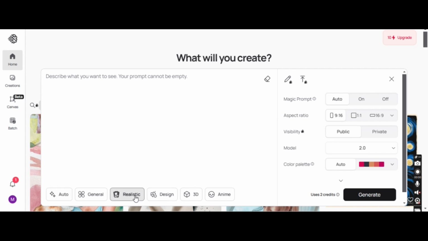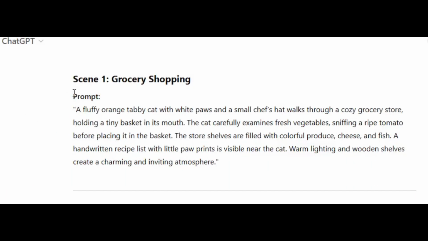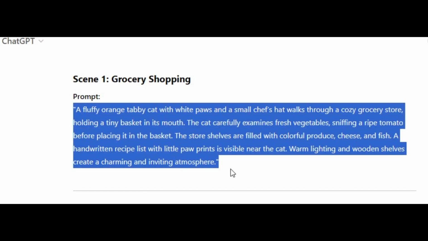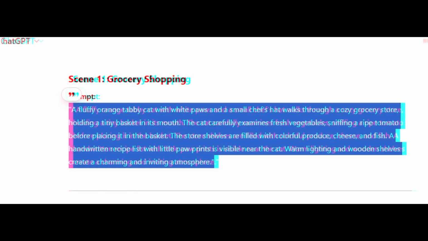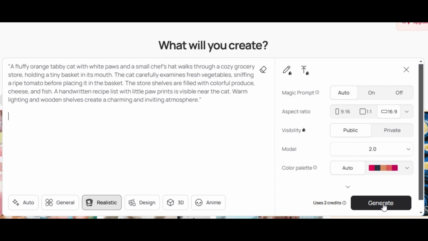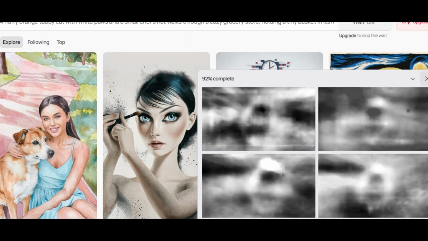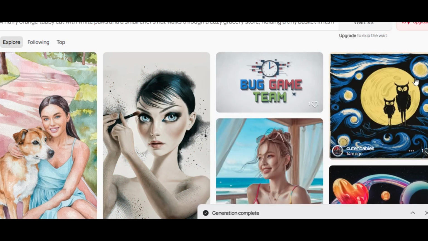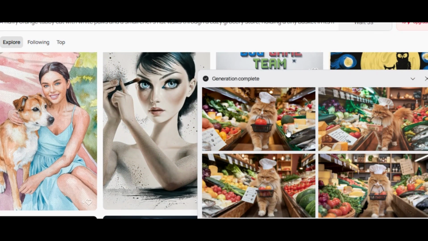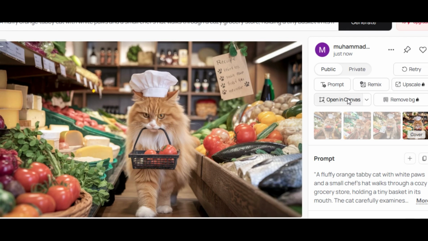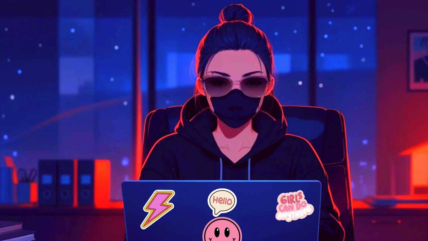Change the style to realistic for a more lifelike appearance, and adjust the aspect ratio to 9:16, which is ideal for TikTok viral videos and YouTube shorts. Now copy the detailed image prompt provided by ChatGPT and paste it into Ideogram's text box. Finally, click Generate, and let Ideogram work its magic to create stunning images tailored for your content. Once the AI generates multiple variations of your image, select your favorite and download it. Repeat this process for all scenes.